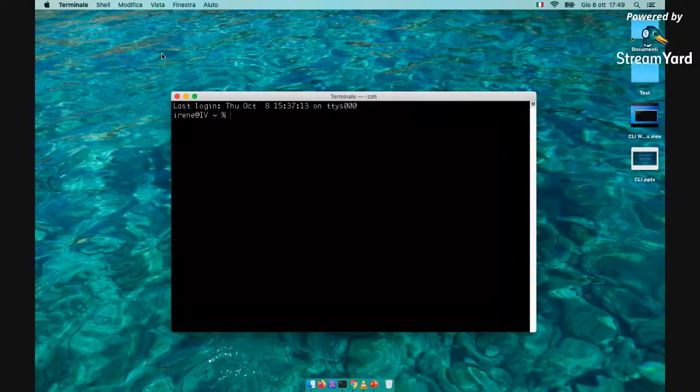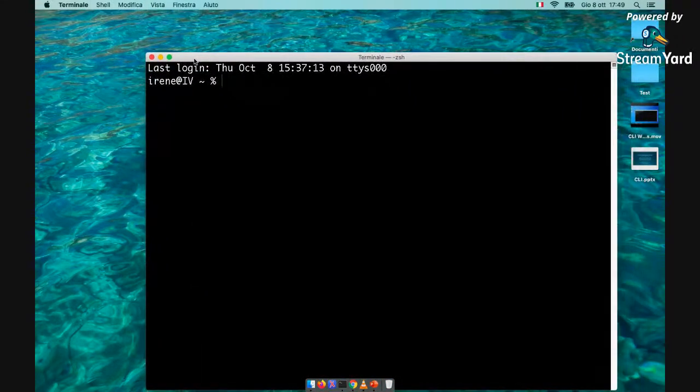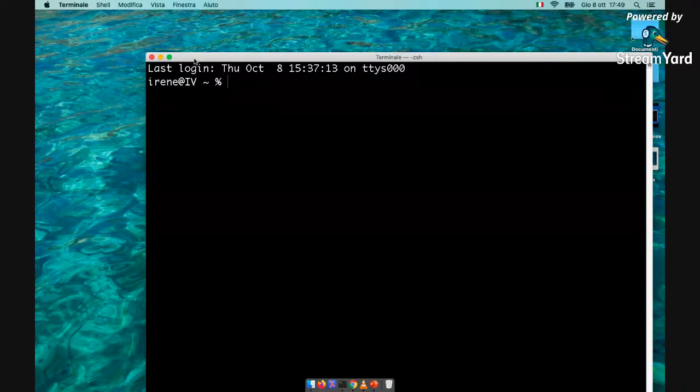commands. So could you make it a bit bigger, please, Irene? Because it's a little bit hard to see on this screen. Better. Lovely, thank you.